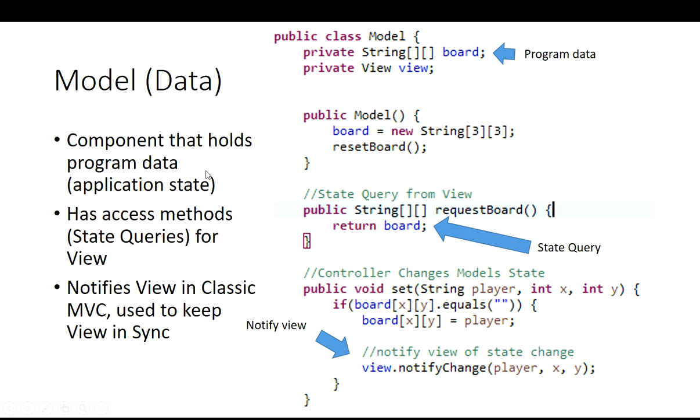Alright, so the model. This is the component that holds program data, also known as application state, and those access methods are called state queries for the view. And in classic MVC, it notifies the view of changes.